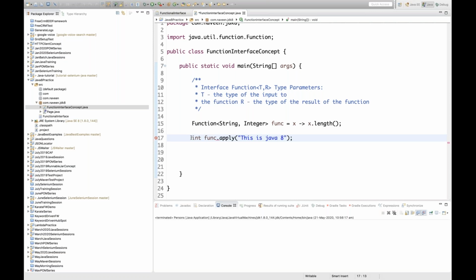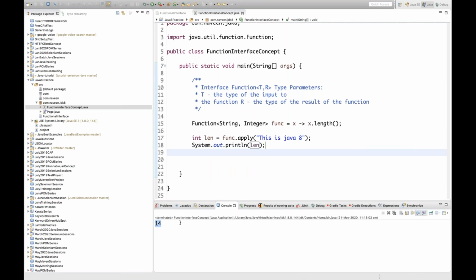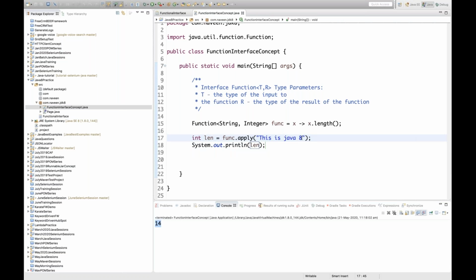Let's simply say Integer length is equal to this. Then you simply write System.out.println of the length of the string. Let's see what we are getting. We are getting 14 over here, right? Whatever, let's say I simply say "This is Java 8 and I'm learning". Now you run it again. So 30. This is the functional interface that you are applying for that, right?